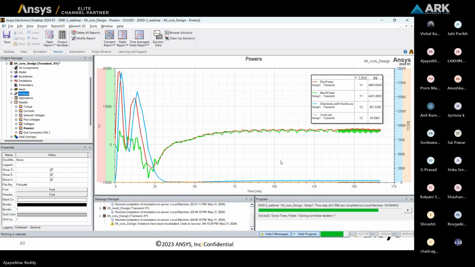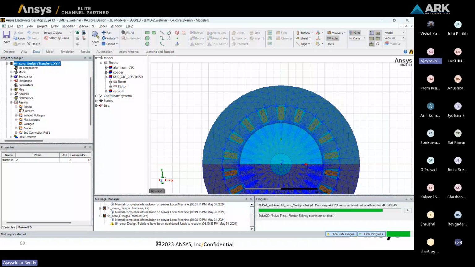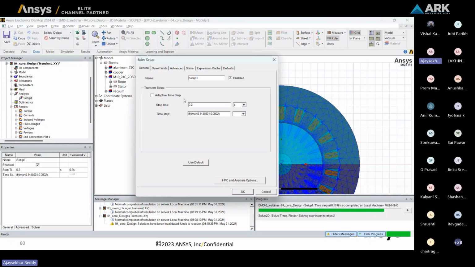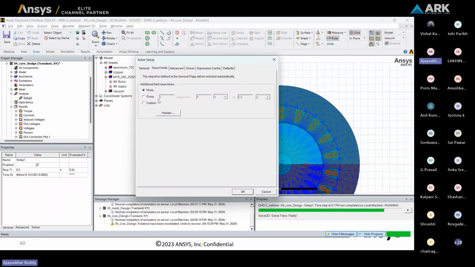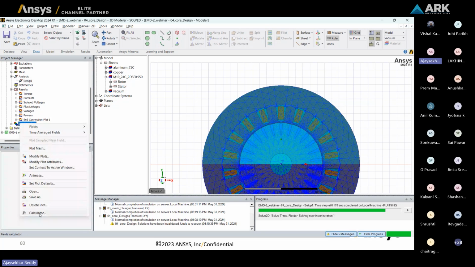There are other options also if you are interested in calculating the core loss or the current through the conductors. These things can be done through the field calculator also, but for that you need to save the fields first. Under the analysis part, double click, save field, for a custom stage or any specific time. Then we can go to the field calculator.